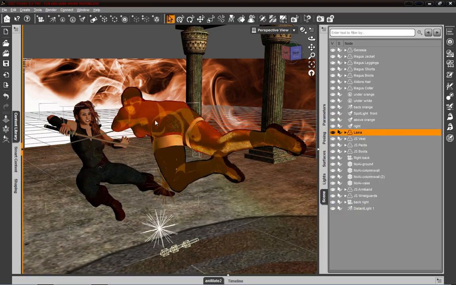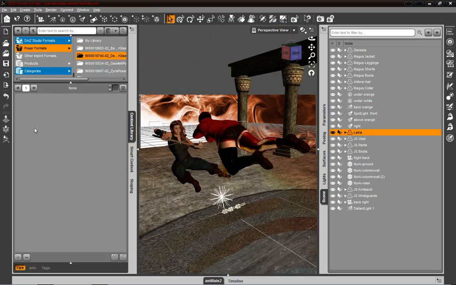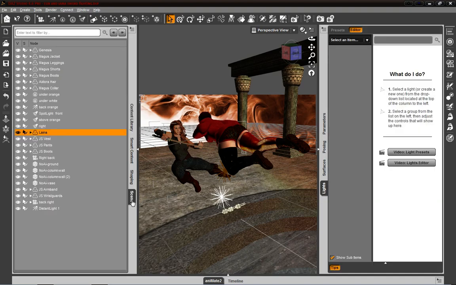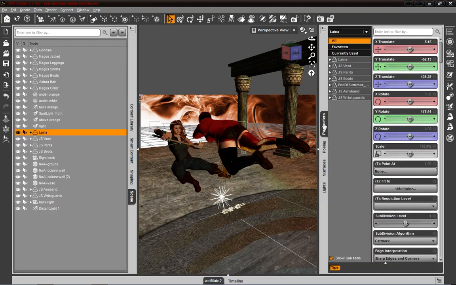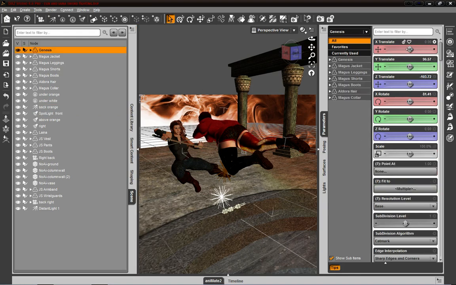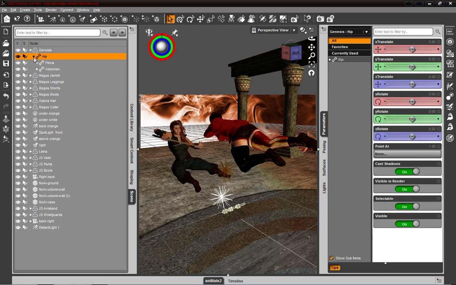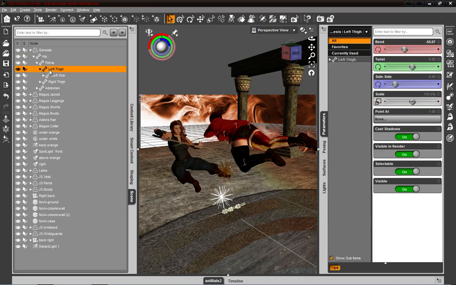So if you're pretty much done looking at this in the big view, you can just open this up and drag this over here. That way you have your parameters, and you can say, yeah, I want to adjust my lights, and then you can adjust it like this. And then, I want to adjust this Genesis, and I want to move over here. You can go to certain pelvis or fingers or left thigh, and you click on it so you can adjust that left thigh if you want to.